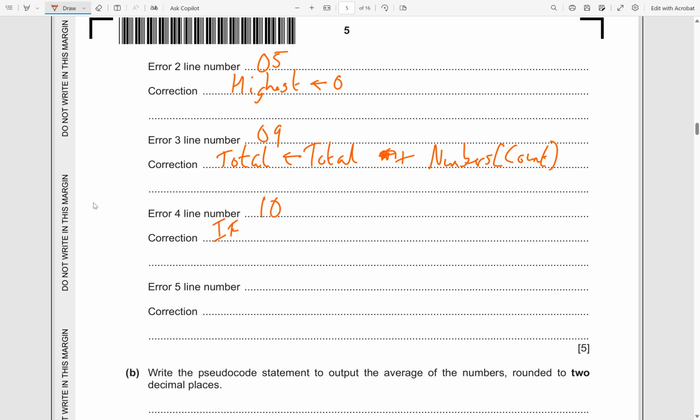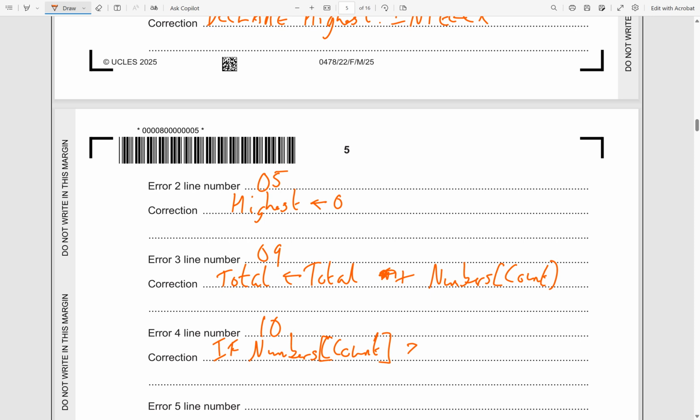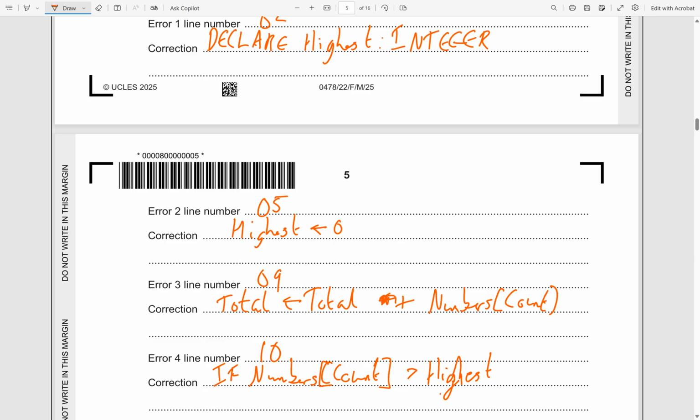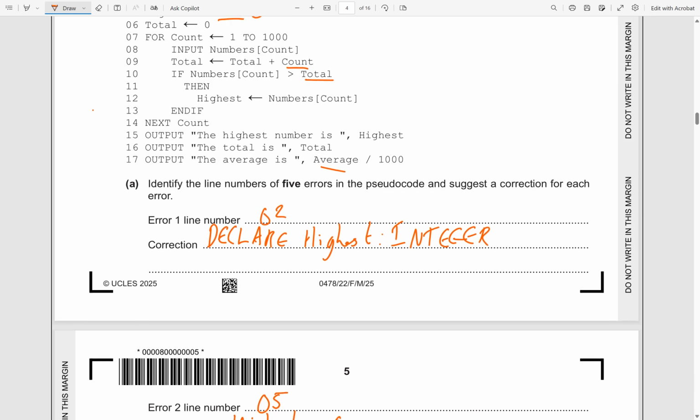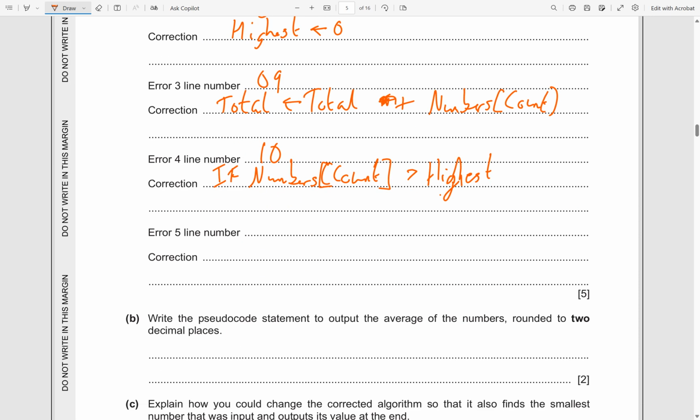So if, and that's going to be numbers, the index will be count, and let's make sure that's a square bracket, and that should be, wait, actually, this is highest. So if this is greater than the highest, that should be fine. Then error 5, we want to go the average is, and then total divided by 1000, and that's line 17.